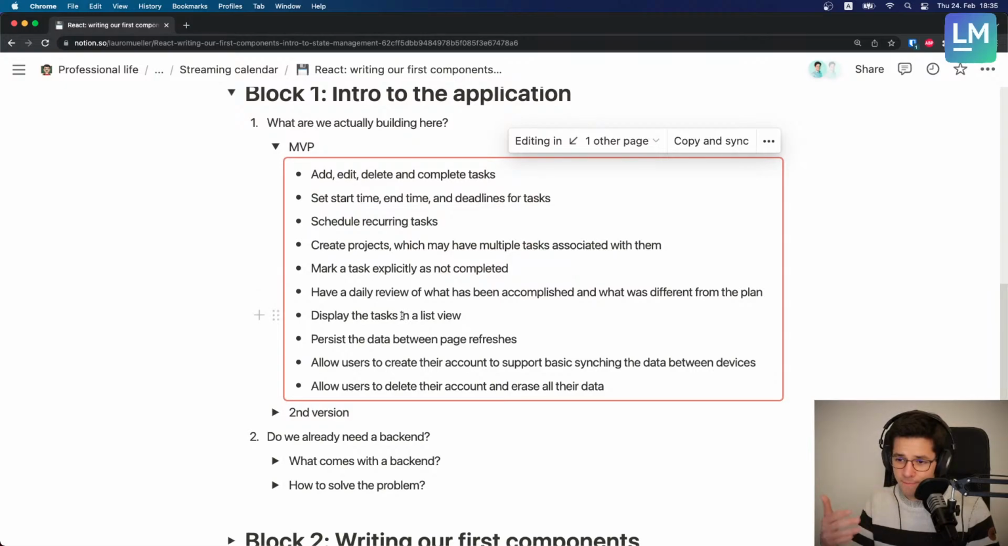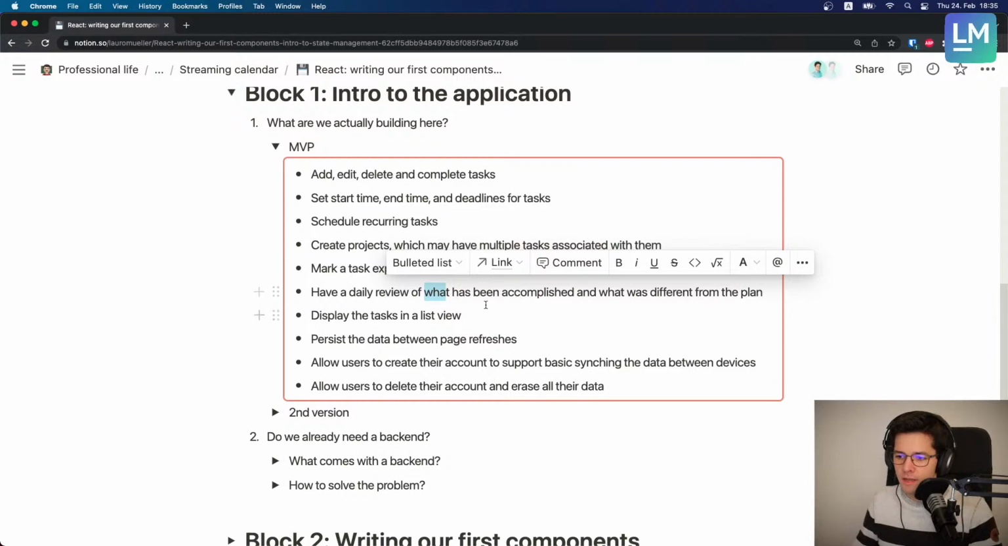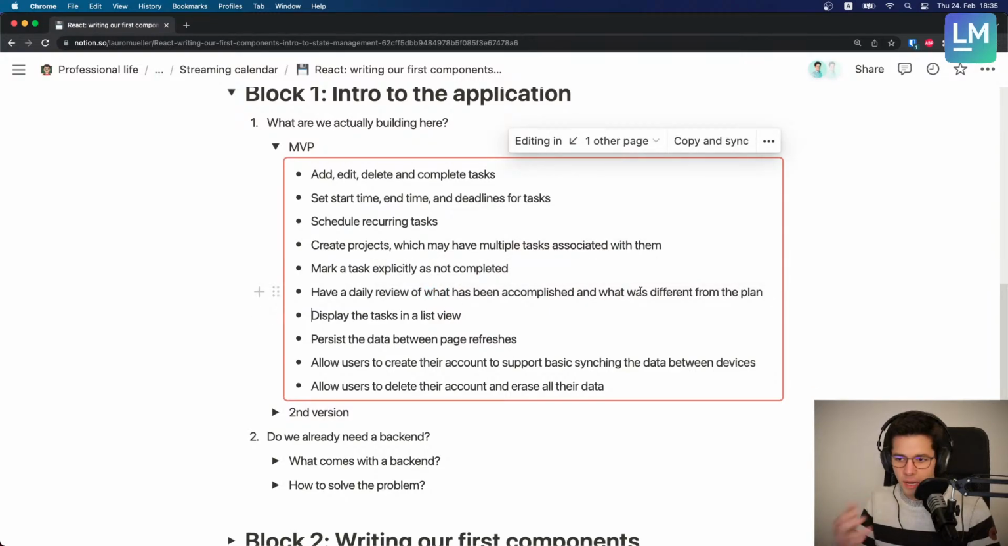I also want to have a daily review of what has been accomplished on the day and what was different from the plan. And I also want to display the tasks in a list view, so just one on top of each other, and probably order by start time. I could order by title, but I think that it makes more sense to go from start time.